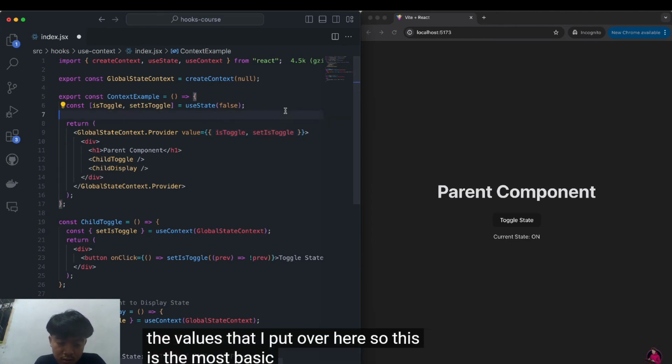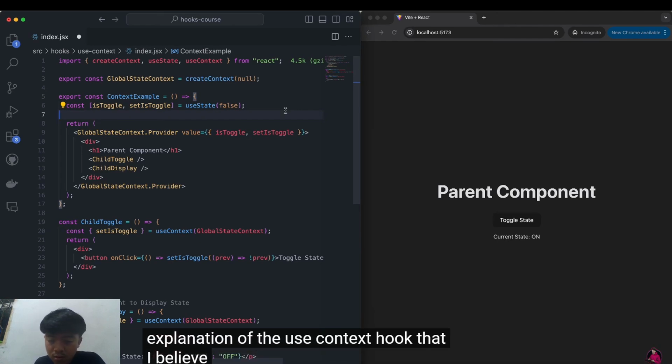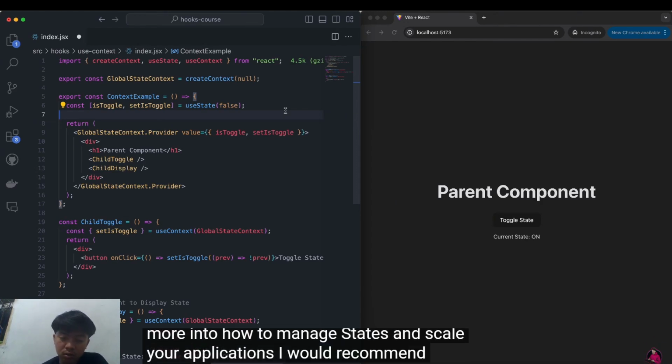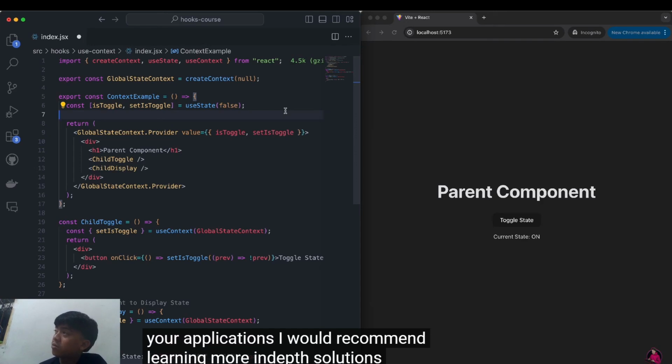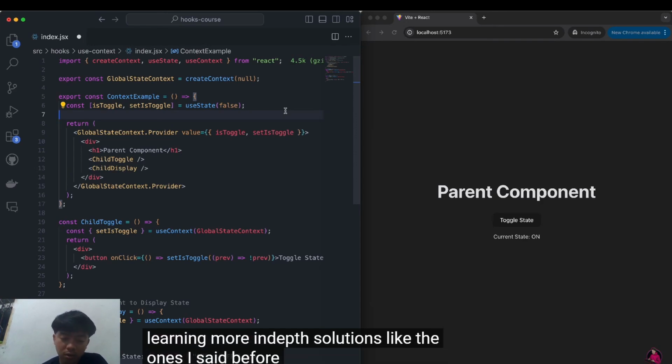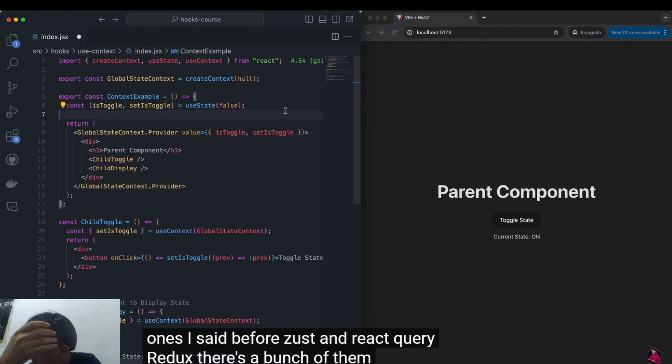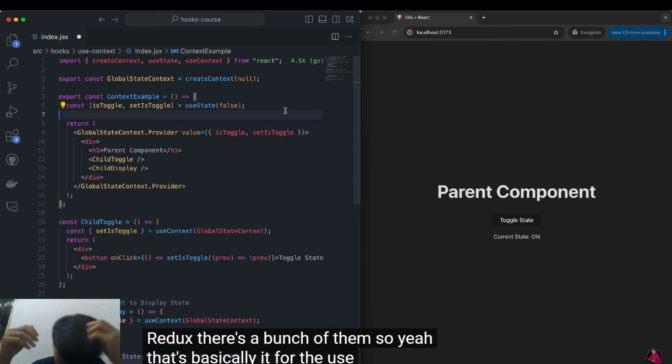So this is the most basic example and explanation of the useContext hook, I believe. Now, again, if you want to get more into how to manage states and scale your applications, I would recommend learning more in-depth solutions like the ones I said before: Zustand, React Query, Redux, there's a bunch of them. So yeah, that's basically it for the useContext hook.